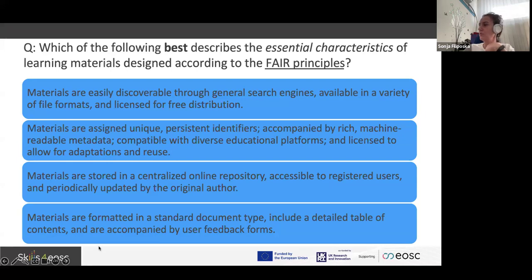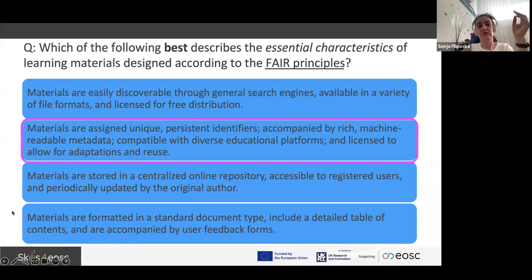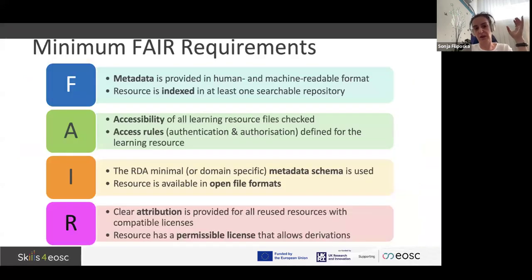Okay, cool. I see with most of you, I'm on the same page. Materials are assigned unique persistent identifiers, accompanied by rich machine-readable metadata, compatible with diverse educational platforms, and licensed to allow for adaptations and reuse. This is what we mean under FAIR. And basically, if you ask the FAIR by design methodology, what is the minimum FAIR? This is the minimum FAIR.